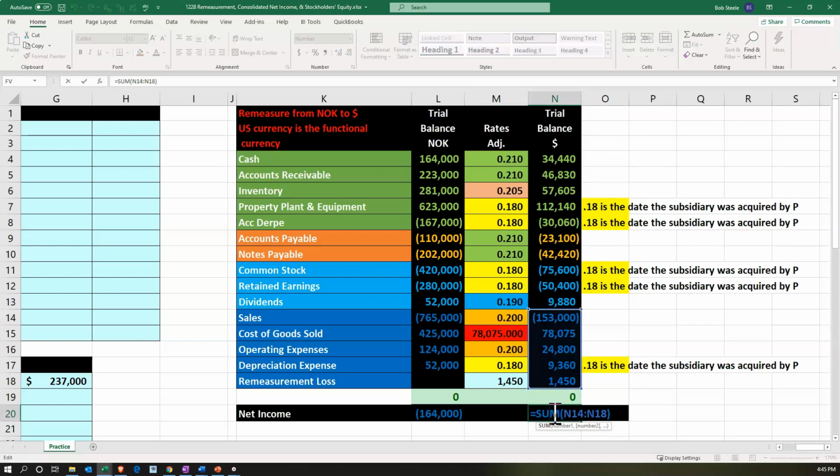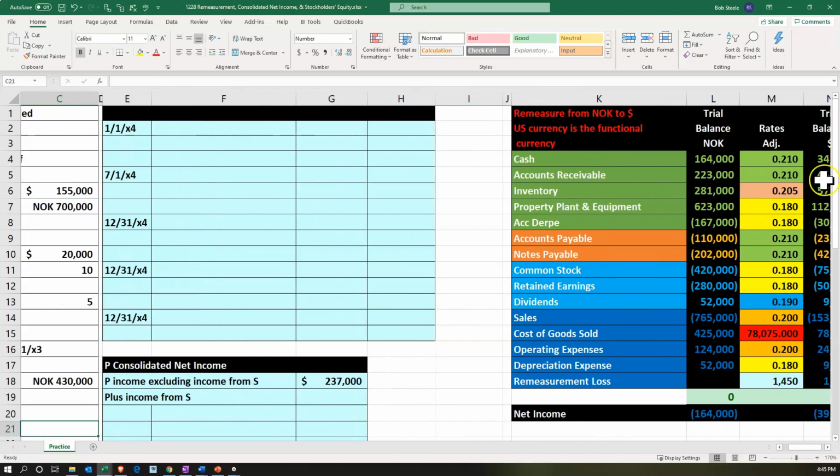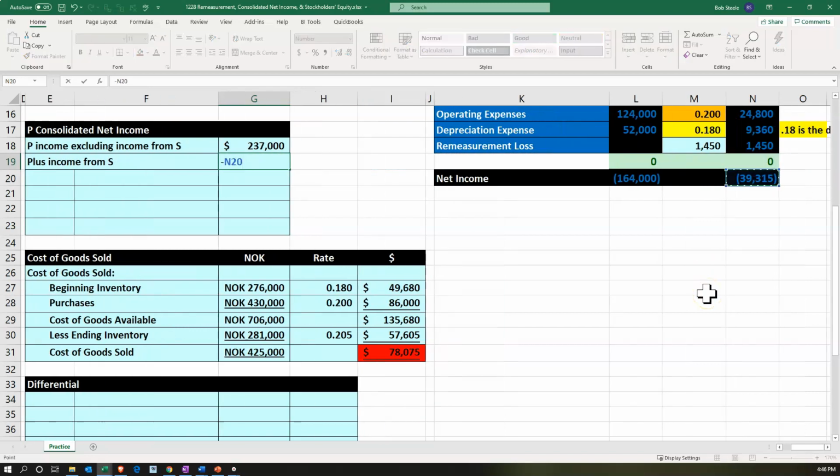Our net income now from a cash perspective is including the remeasurement loss. It's not going into comprehensive income or other comprehensive income. Therefore, we're at the 39,315 of income. So that's going to be our income at this point in time. Now we can go to our worksheet and add the income here in our P consolidated net income. I want to make it a positive number. It's a negative number on this side, so I'm going to say negative of, and then we'll pick up that 39,315. So there we have that.